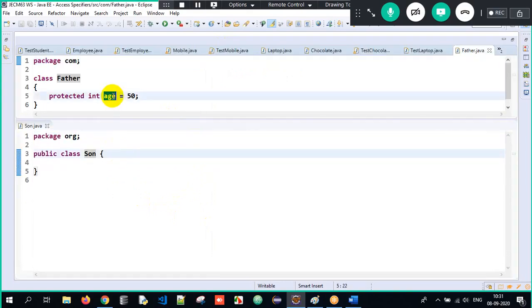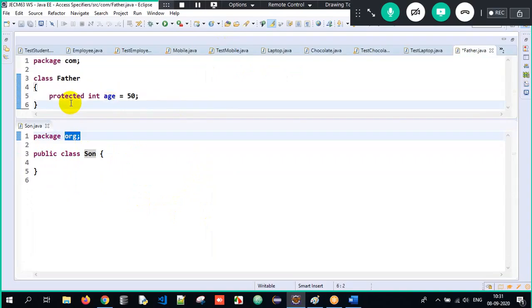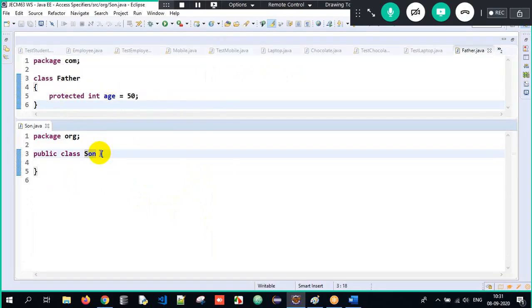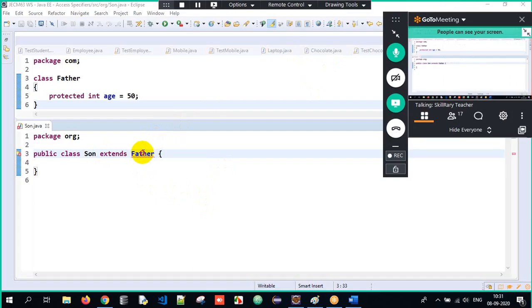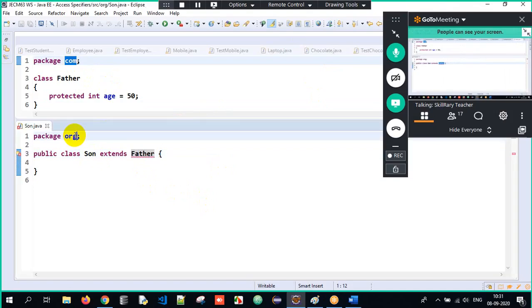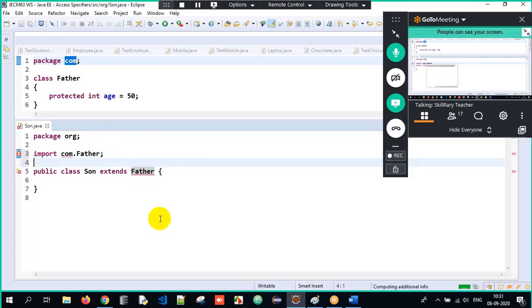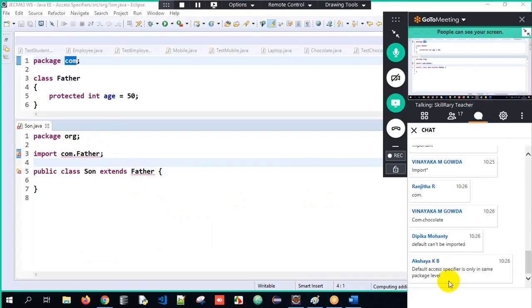There is a variable called age, which is protected. Protected members, if I'm trying to access them outside the package, I have to do it only in case of is-a relationship. So I will write extends father. But when I write extends father, it is giving an error. Why? Sir, father is present in the com folder. So how can we access it directly in the org folder? We have to import it, right? So we'll write import com.father. Can you tell me why it is still giving an error?